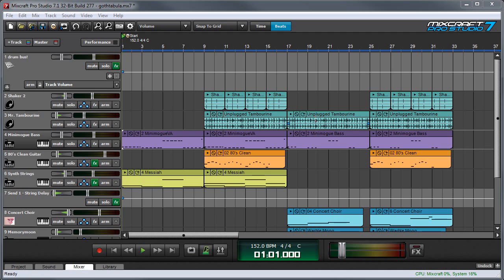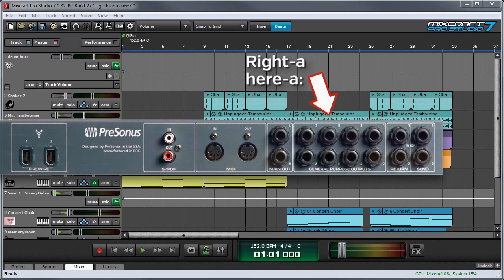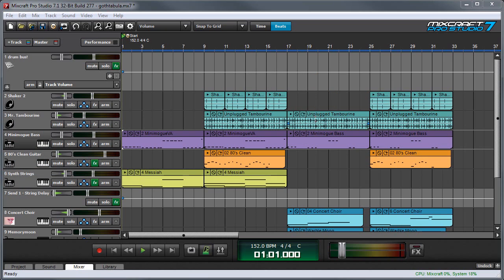Some audio hardware will have multiple physical outs. For example, the audio interface I'm using has 8 quarter-inch jack outputs on the back of it. If you want to use these, you can use output bus tracks to route audio to these outputs. Let's say, for example, that I want to send the output of my bass track here to a separate physical out of my audio interface so I can use an external hardware compressor.